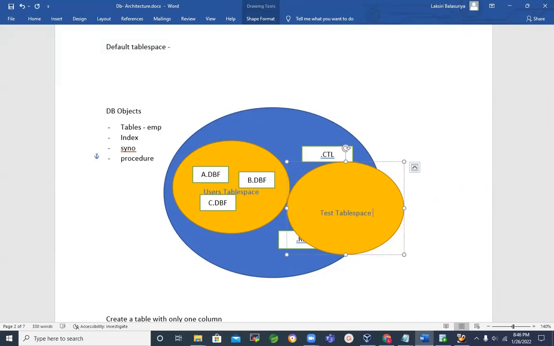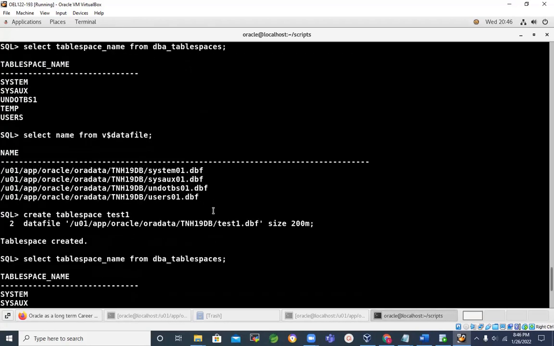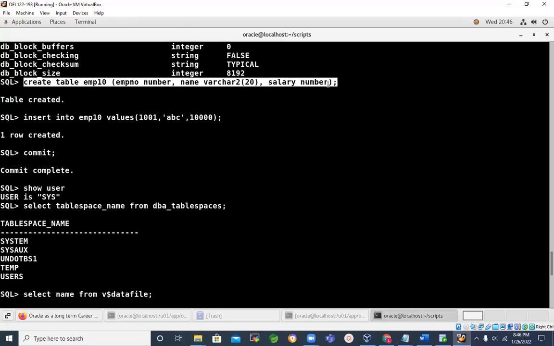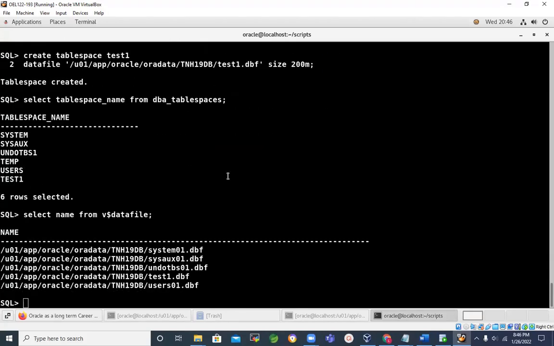In that, how many DBF files do I have? Only one. It has test1.dbf, that's it, and the size is 200 MB. That is what I did. Got it? Any questions? Got the idea? I just created a new tablespace. Now let me do something like this. I am going to go back to my table creation. Pasting it here. Okay.